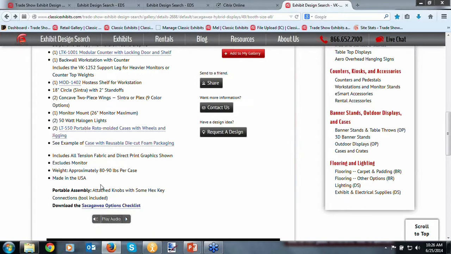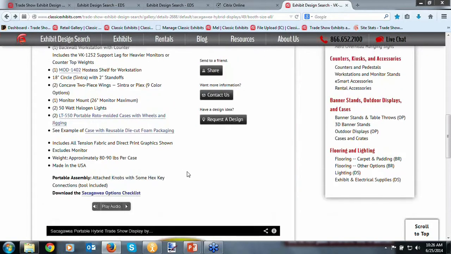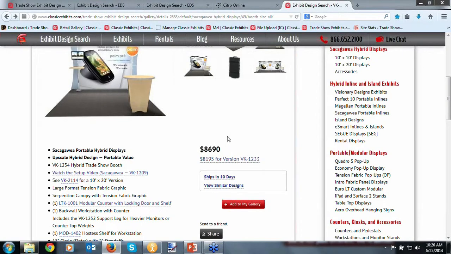It will tell you how it's assembled. This one, in the case of the portable assembly, attaches with knobs and some hex key connections. It tells you what it excludes, in this case the monitor, with everything else included, where it's made, and what the weight is. In addition to that, there's also more information. It will always give you the price. The price is always in retail. It's important to remember that.